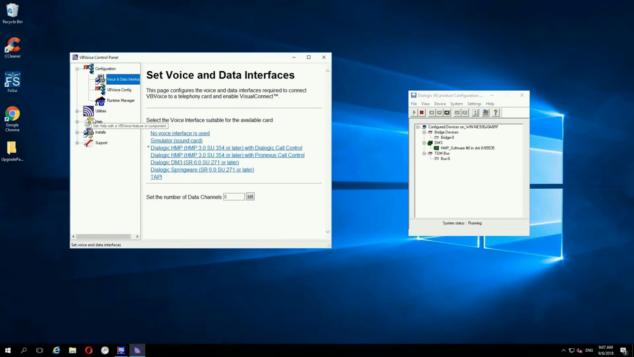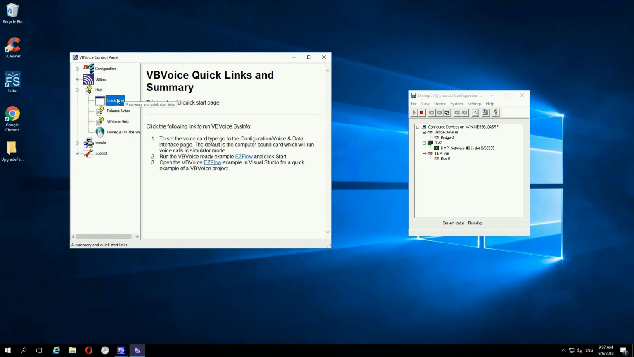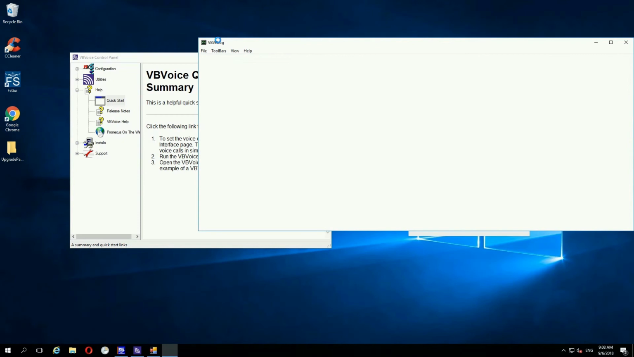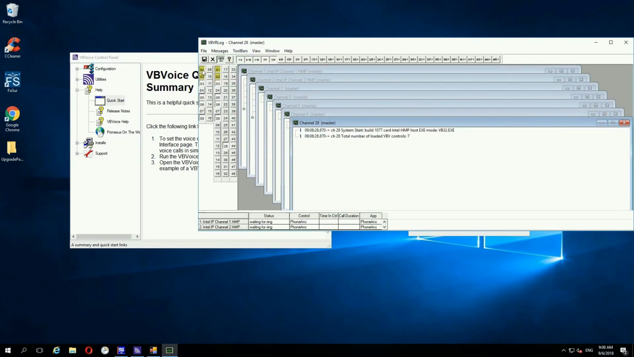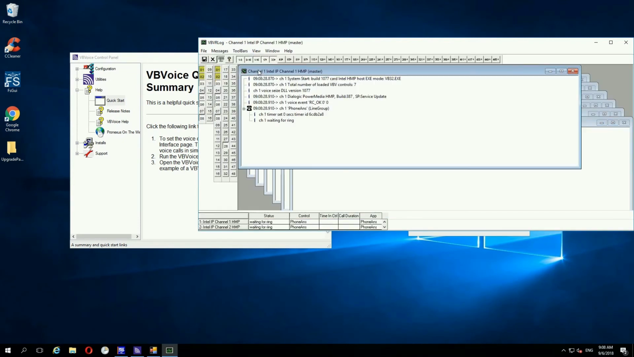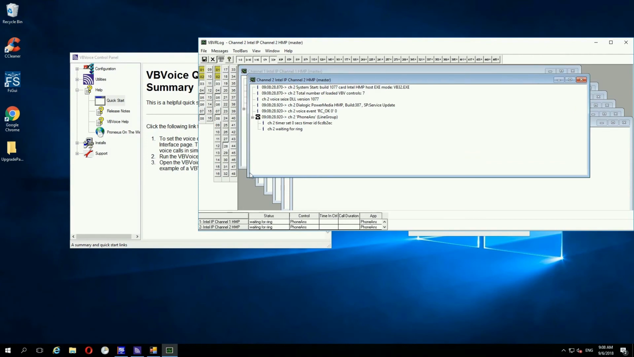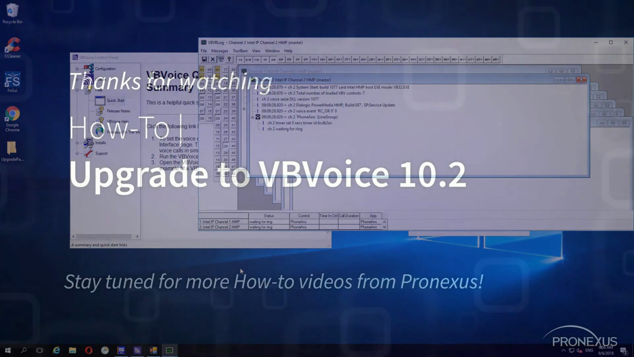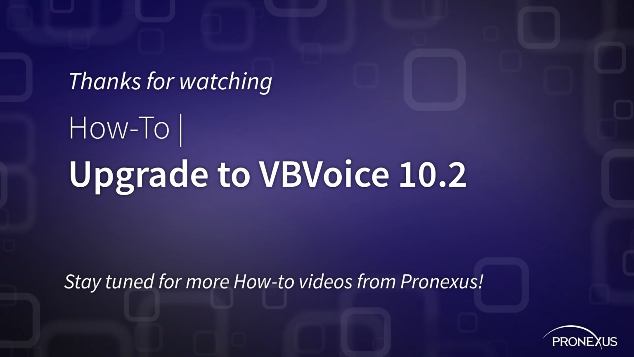Go to the Help tab, Quick Start, and from here you can easily run our EasyFlow example to test your installation. Click here and this will launch the application. Hit Start. See the VBV log going? So now we can see that the two channels are initialized and now the system is ready to have a call come in.